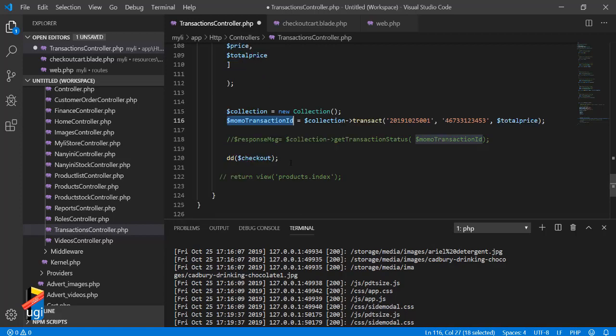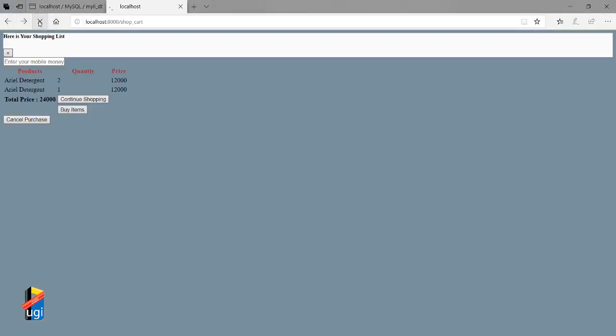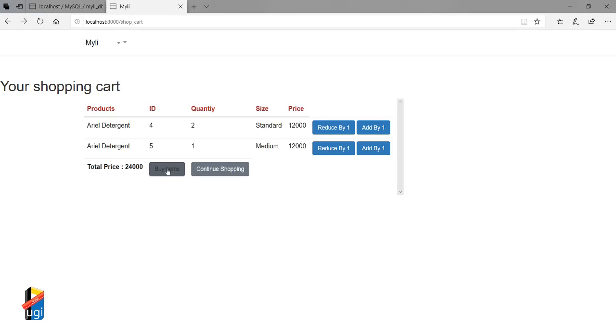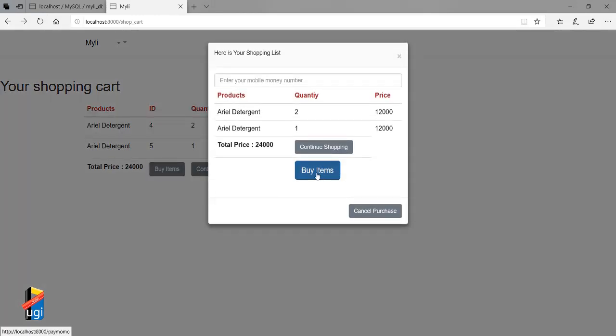So I'm going to die dump or echo whatever it brings back, so that we see it. Let me go back and refresh. I'm going to go to buy items from the checkout. I'm supposed to get a response, and this is the response.